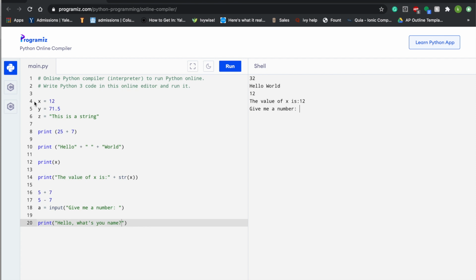The next simple statement we did was hello, and then we could put anything in the quotes if we wanted to. Hello, large world, but the common phrase for coding is hello world, which people are familiar with. And then I just said print x. Printing x gave me just what x is, which is 12. And then I said the value of x is, while using str of x. And then 5 plus 7, 5 minus 7, and a equals input, and I put in quotes, give me a number.